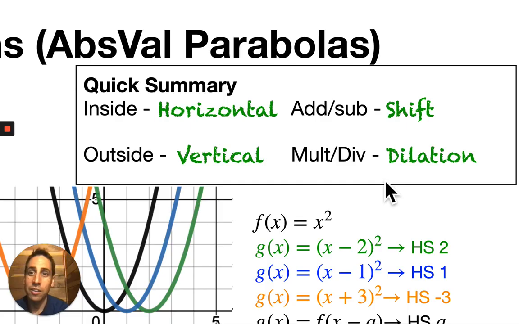All right. As a quick summary, if you see a number on the inside, it will affect it somehow horizontally. If you see a number on the outside, it'll affect it vertically. It's a vertical kind of transformation. Now, if that number is adding or subtracting, it's going to be a shift. And if you see it multiplying or dividing, it's going to be a dilation. That's all for the notes today.